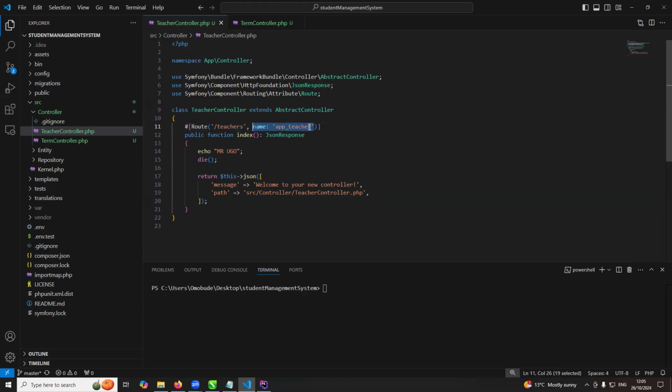So I'm saying app.teachers. You see this route? I'm giving it an alias. So instead of calling these teachers, I can call this app.teacher. It's almost the same thing. Anywhere I call this app.teachers in my front end, Symfony will resolve it to mean /teacher. So it's me just giving an alias.